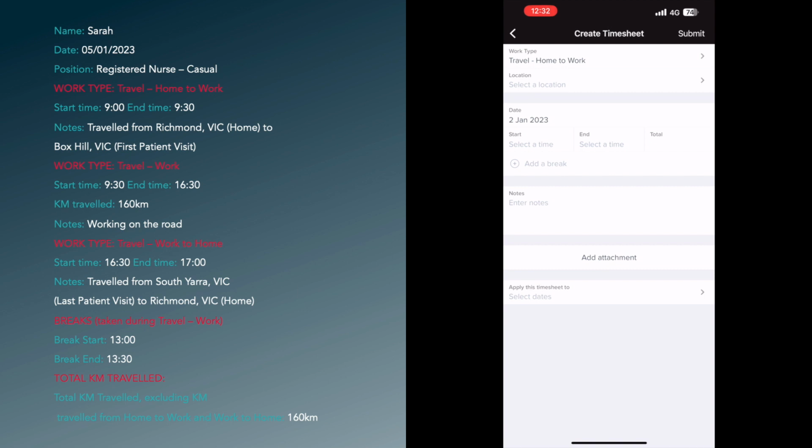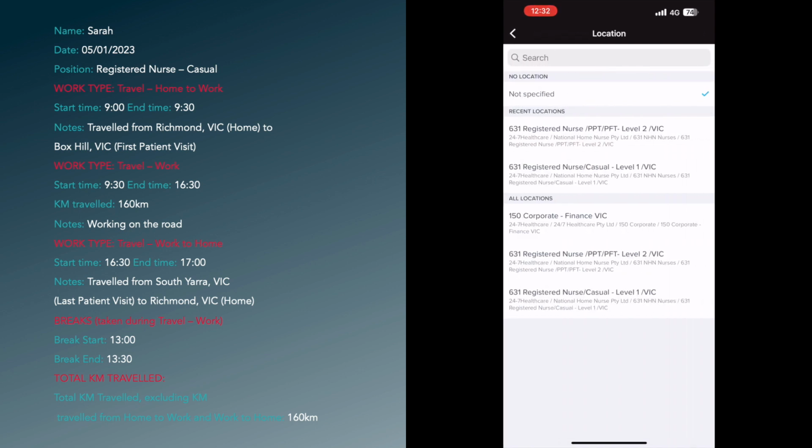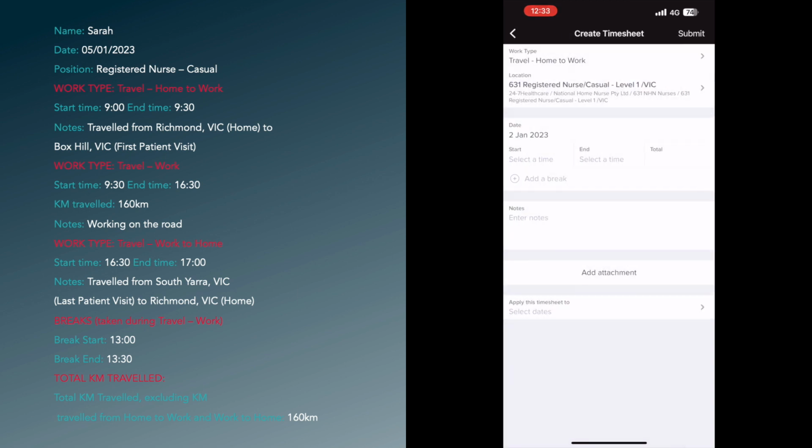Next, the next field we will have to select is Location. Tap Location. As Sarah is a registered nurse, casual, we will tap this option. Once we've selected this, we will also be taken back to the main Create a Timesheet screen. The next field we must complete is Date. As the date of Sarah's shift is the 5th of January 2023, we will select this date.